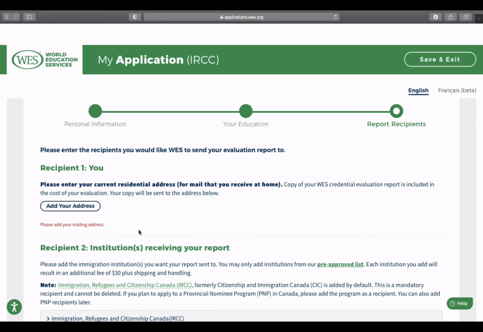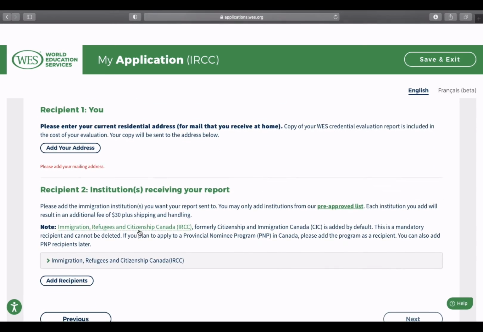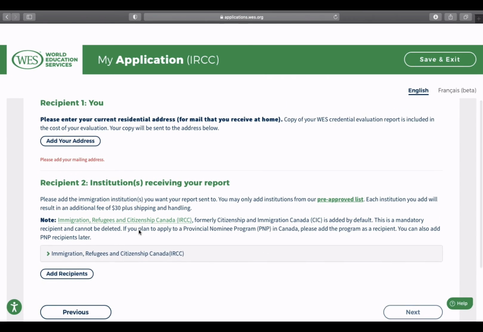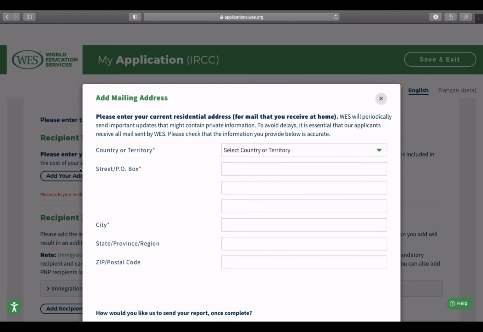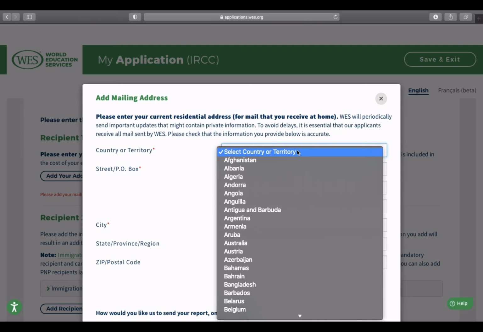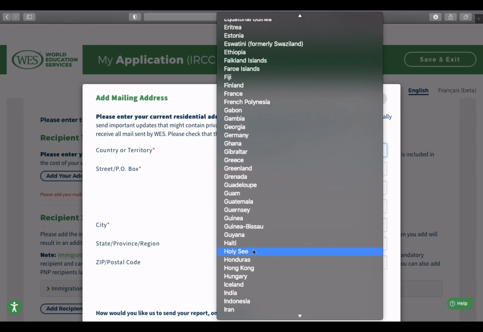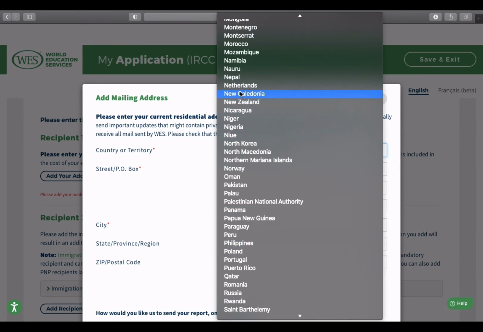So here they're asking you to send your mailing address. So there are two recipients, you and IRCC. Those are the two recipients that WES will send your evaluation report to. That's your ECA report. So for you, they're asking for your address. And for the process of immigration, that's for Express Entry, you don't need a hard copy of your ECA report. A soft copy is fine, which they will usually send to your email address. So you don't need a hard copy, but you're just going to fill that because they want you to fill that. Your country or territory, you want to put where you are from.